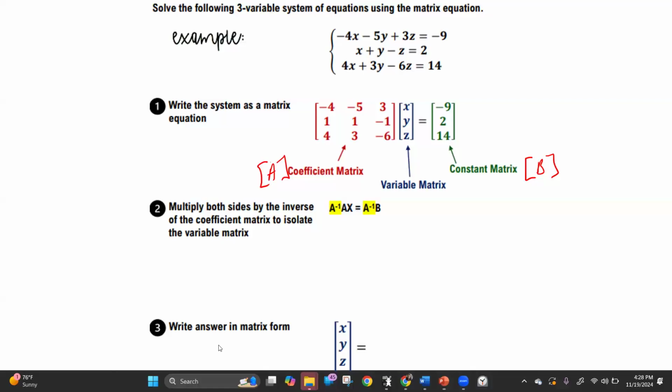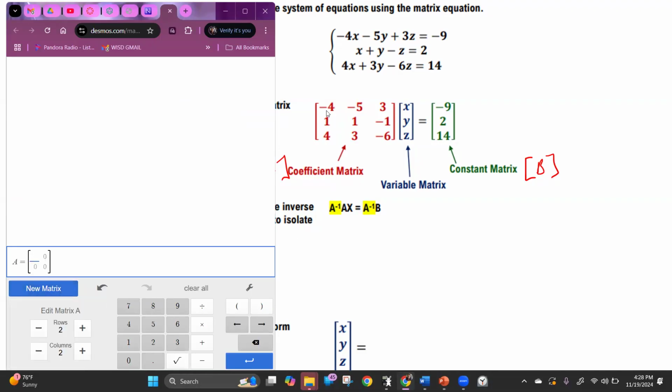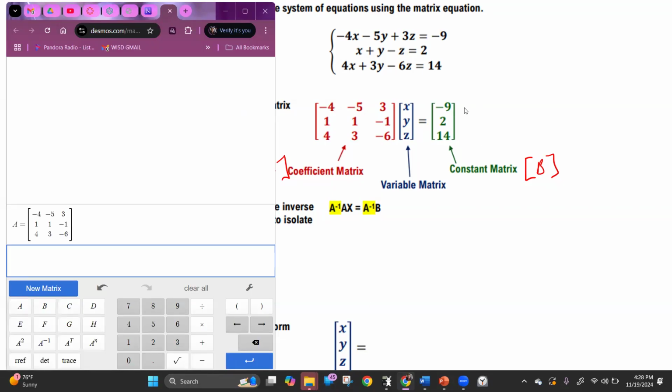So I'm going to open my calculator. I'm going to use the clear all feature, so it resets everything. My new matrix for A is now a 3 by 3. I'm going to put in the values: -4, -5, 3, 1, 1, -1, 4, 3, and -6. There's my A.